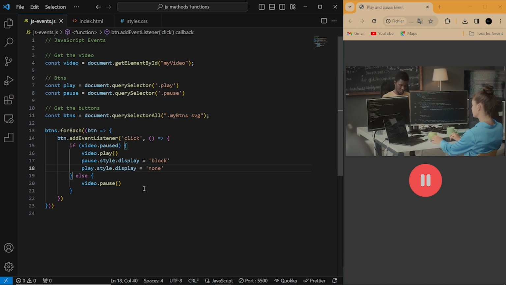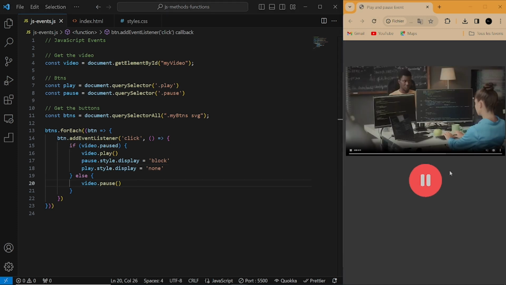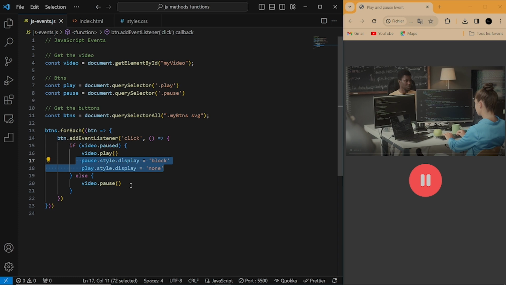We need to do the same thing if the video is paused. So right now, if I refresh my web page and I click on the button, you can see it is paused. But when we want to play the video, we need to be able to display the button as well. For us to do that, we are going to do it inside the else block. I can just copy these two lines and paste them right here. What we need to do is to change it around. In here, I'm going to set it to none, and in here, I'm going to set it to block, just like that.